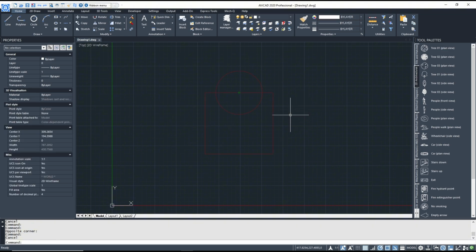Okay, that's it for the basic AutoCAD tutorial on how to lock objects.